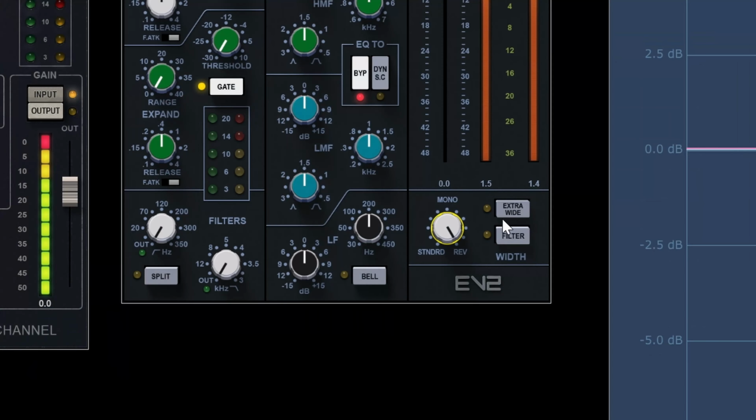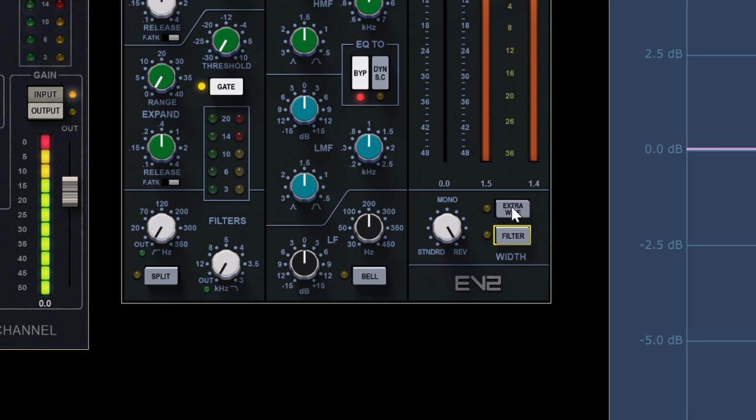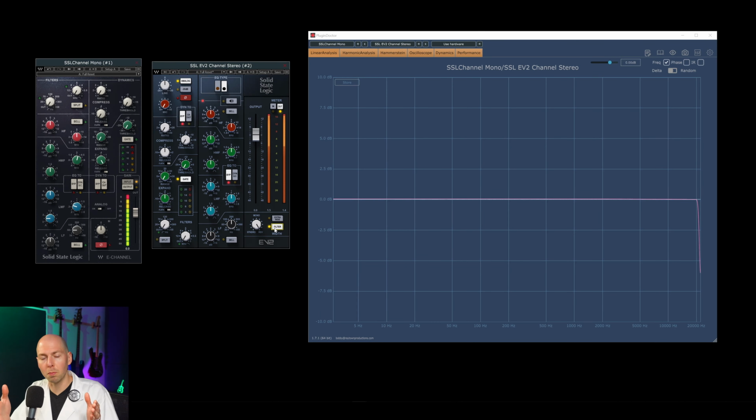Also, they have these two additional features. They have extra wide and they have filter. And the extra wide, basically, I'm guessing it removes the middle channel or something, but it makes it super wide. And I'll show you in the actual demonstration what that sounds like. And then the filter, from what I understand, will filter out maybe everything under 100 or 200, I think 200 hertz, so that you have some of your middle channel back.